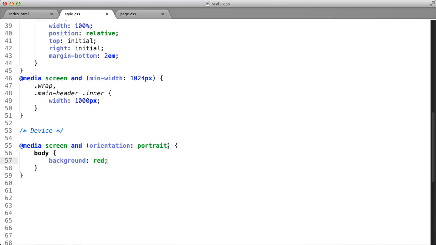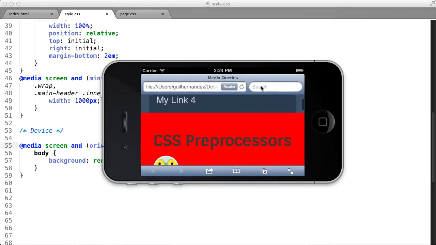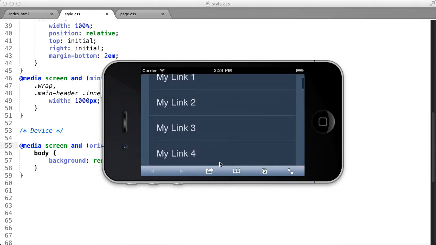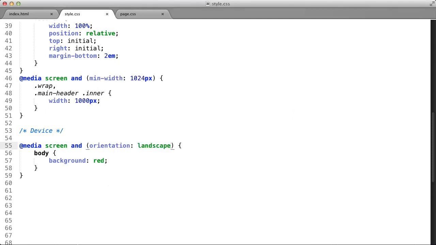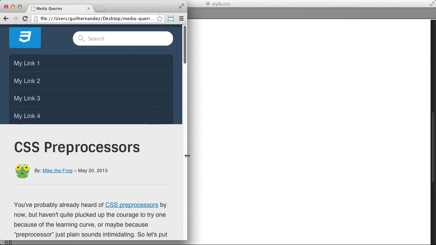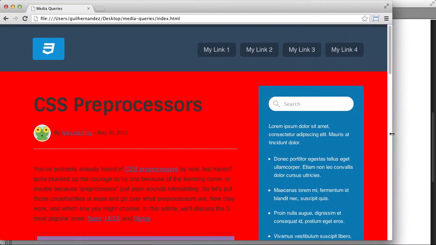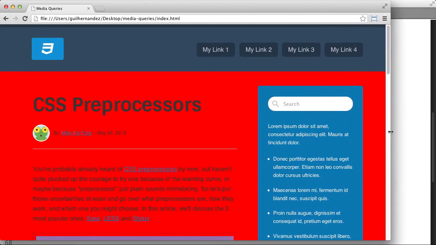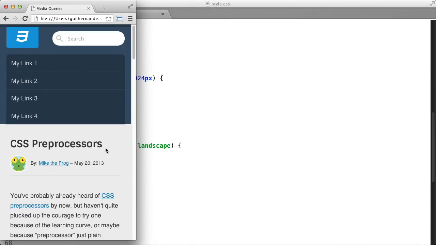So now in our style sheet, if we switch portrait to landscape and refresh it, the body is now red because it's in landscape. Cool. We need to be careful with these media features because orientation also affects our desktop layout, as we can see here. Well, this is because the browser is now wider than it is tall. So according to our media query, the orientation is landscape. And when the width is narrow and taller, it's considered to be in a portrait orientation.